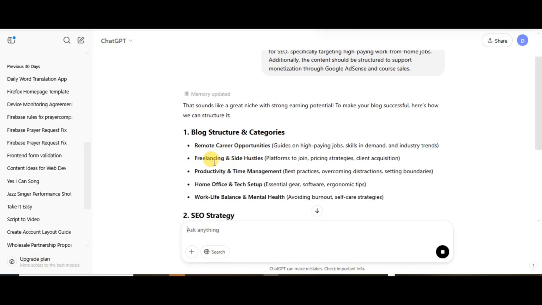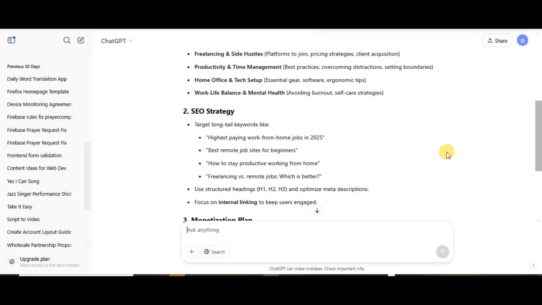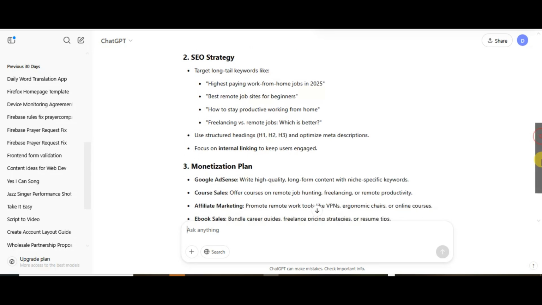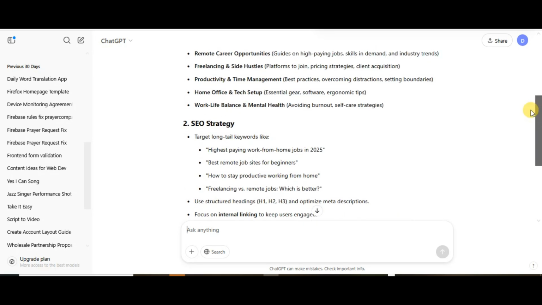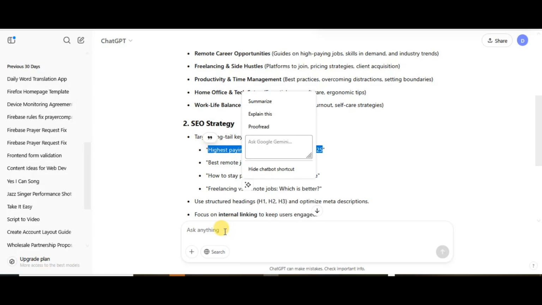Remote career opportunities, freelancing and side hustles, productivity and all of that. My SEO strategy: highest paying work from home jobs in 2025, best remote job sites for 2025, how to stay productive working from home, and it has given me a lot. So now I want it to generate the content for this. All I have to do is copy this and click on paste.